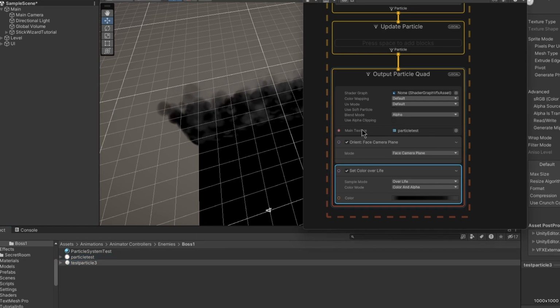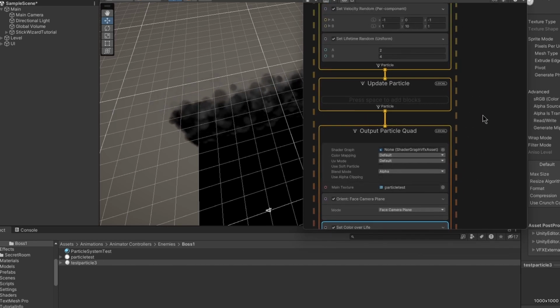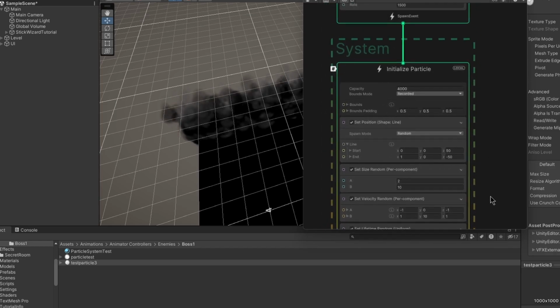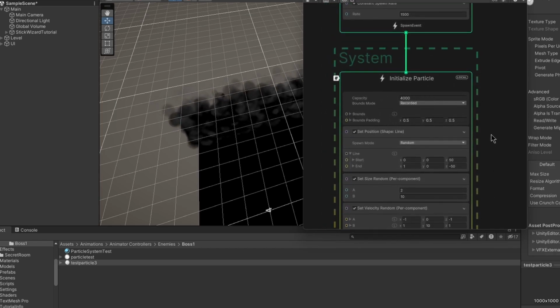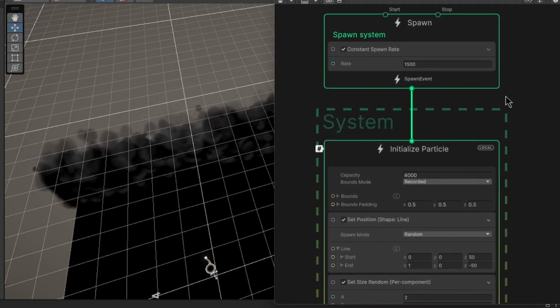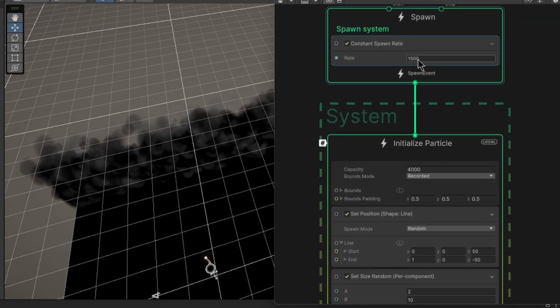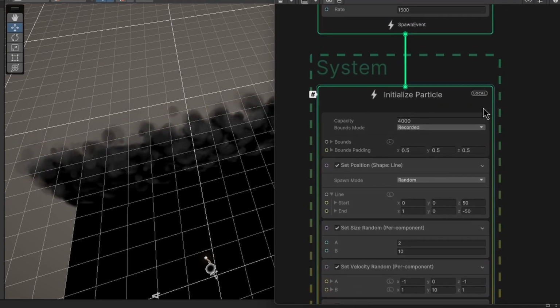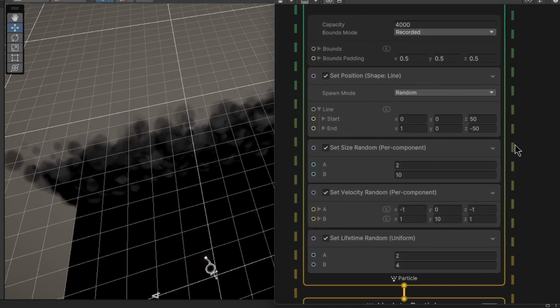Drag that into your visual effect graph, and I actually changed a lot of settings. I had to go into my other project to actually match it up, because I usually spend hours on these just messing around with them until they look the way that I want. So I'm just going to go through the settings really quickly, and you could just copy them. So there's 1500 as the rate, 4000 as the capacity.